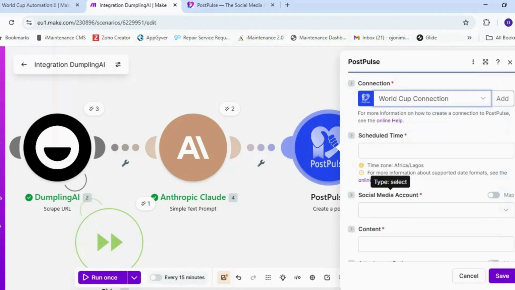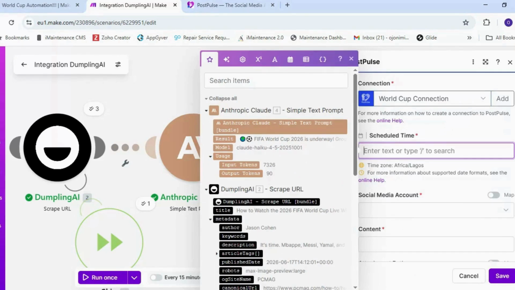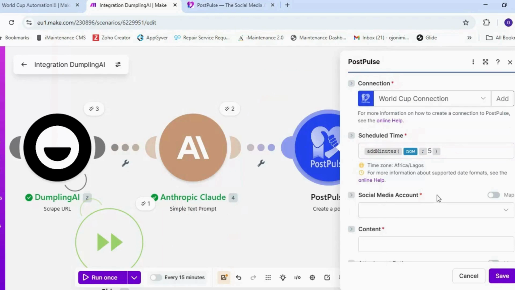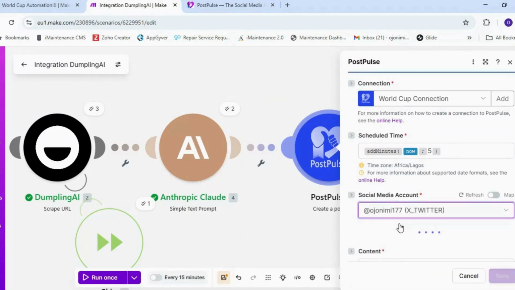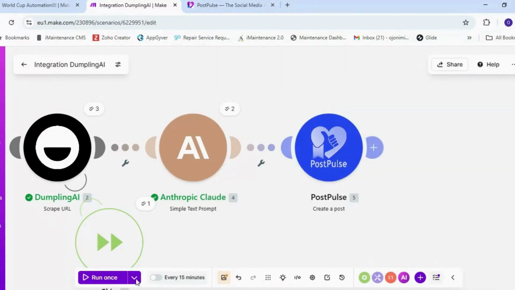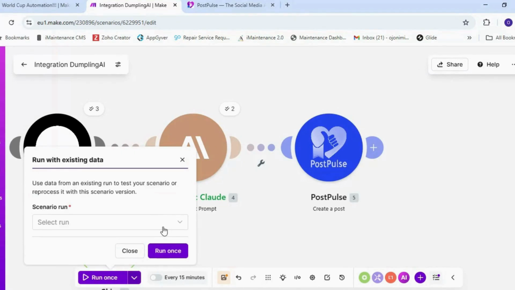So the first thing we're going to do is add our scheduled date and time. Because we want our posts to go out that day, we're going to switch over to the calendar tab and add the add minutes formula. With this formula, we're going to add 2 minutes to our current date and time. This means that every time our automation runs, our post will be scheduled to go out in the next 2 minutes. The next thing we'll do is pick the social media channel of our choice. And finally, for our content, we're going to map out the generated results we got from Claude. And that's all for our setup. Let's run our scenario one more time and make sure we're firing on all cylinders.